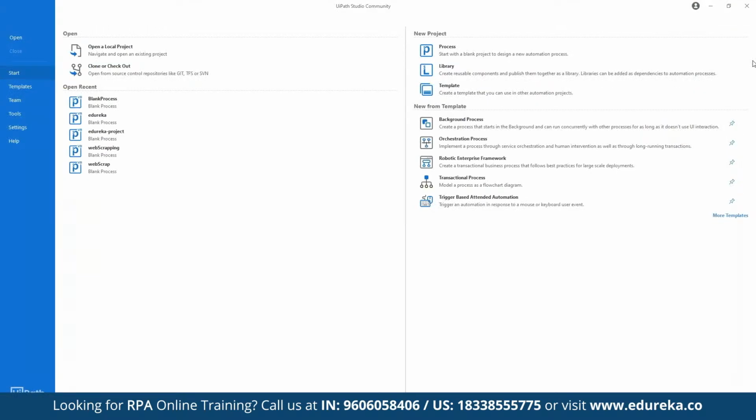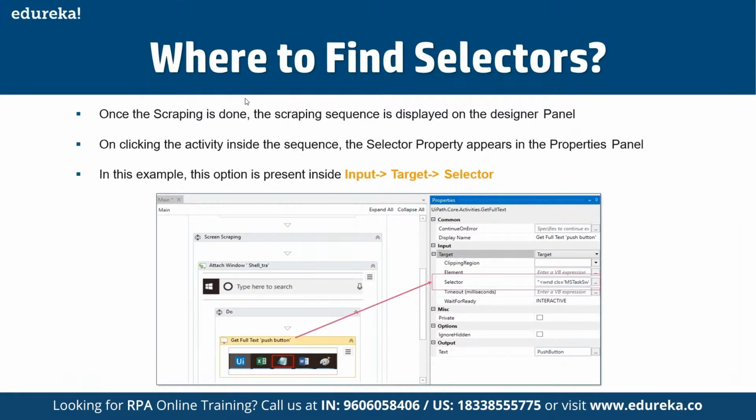Now, first of all, let's discuss selectors, and then we are going to see the hands-on. First of all, we have to scrape the content. Scraping is required when, let's suppose, we have an image that we have defined, or we have a website from where we want to scrape the content. Then we have to use the UI elements available under UiPath, and only then can we get started.